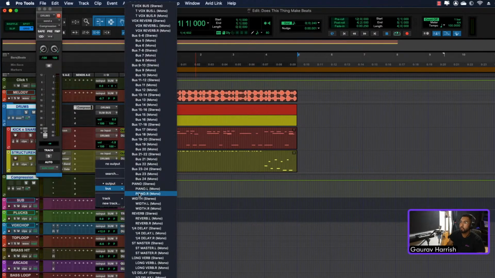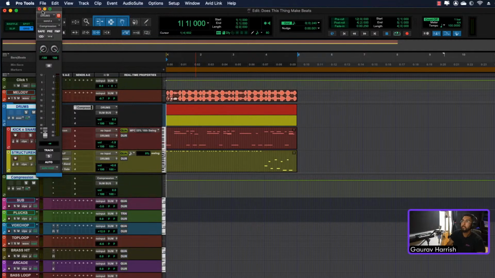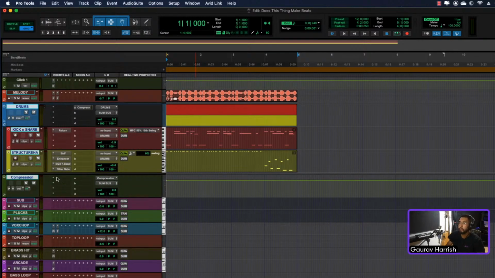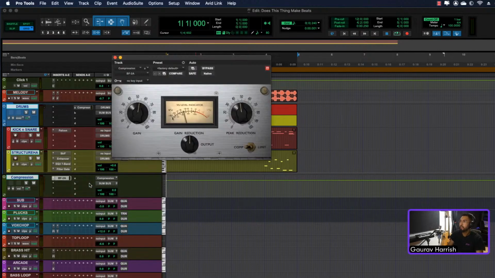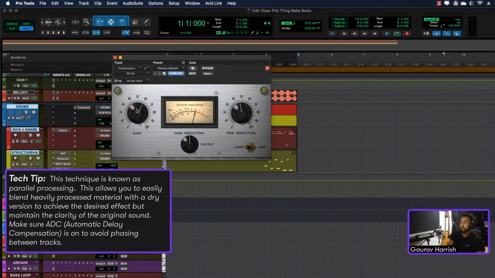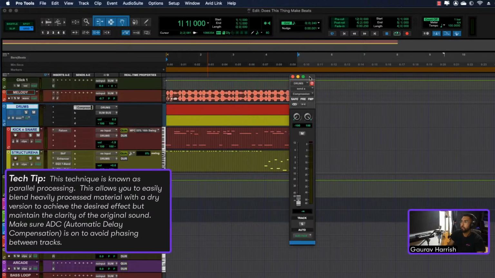Make sure that's going to the right sub bus there as well. And on here I'm going to place a BF-2A, which is such an easy to use compressor. I absolutely love it. Does the job and more. So yeah, I'm going to just play with it and bring it up slowly until I feel like the energy of my drums is kicking in.